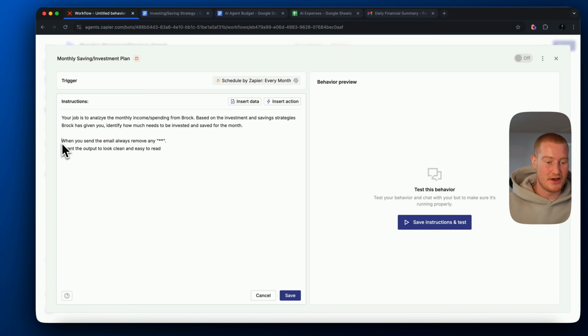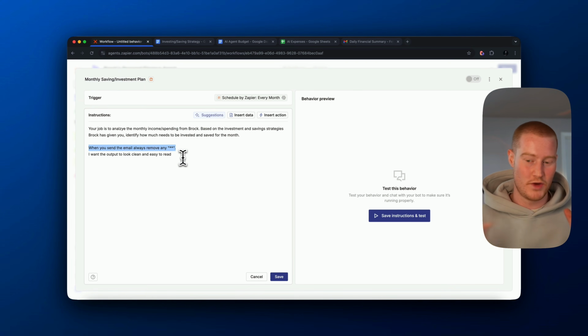So I'm going to say when you send the email, always remove any of these asterisks here, because for whatever reason, the output might look a little weird. So I did this in order to make sure that doesn't happen.